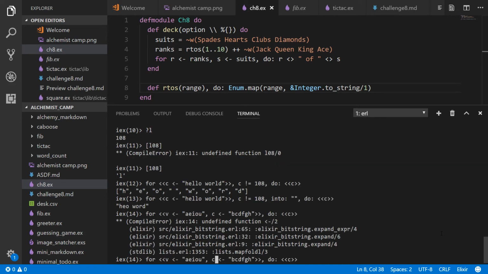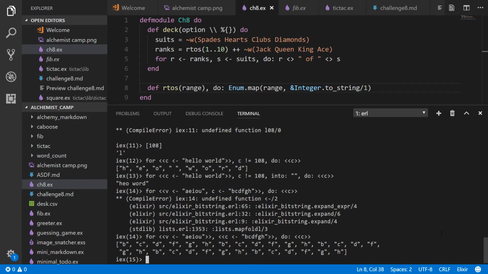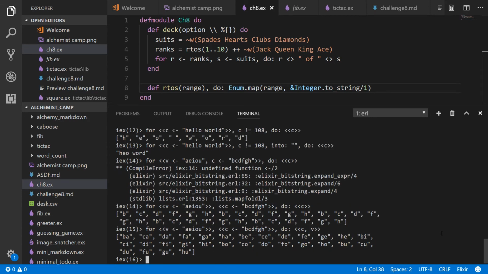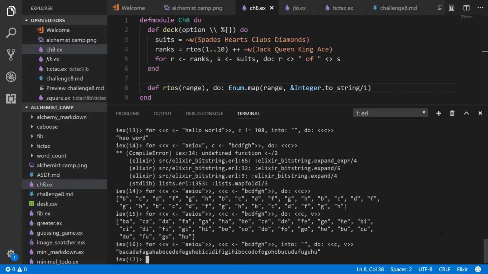Undefined function. All right. Now you see we're just repeating the consonants the number of times of the vowels we have. But we could say put out C and V. And now we've got a whole bunch of nonsense. And if we want to put the nonsense into a string, once again, not too hard to do.